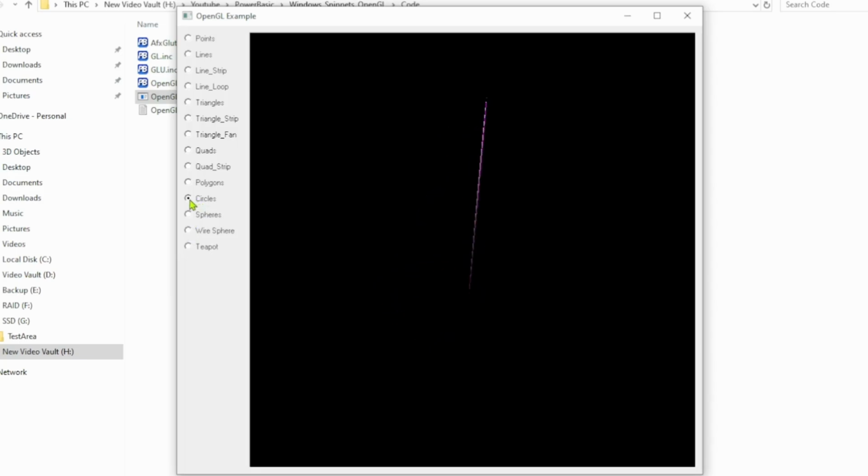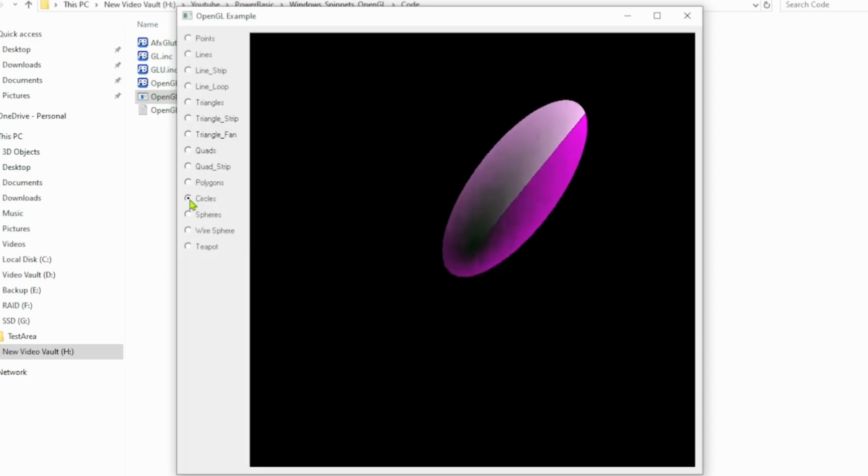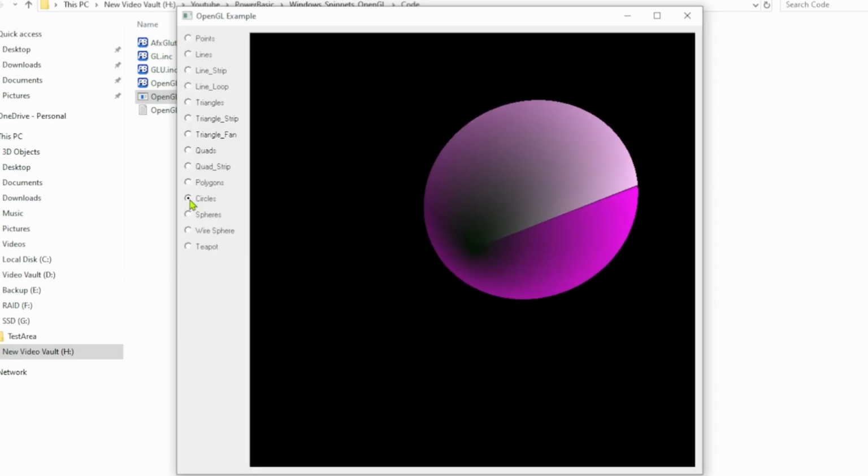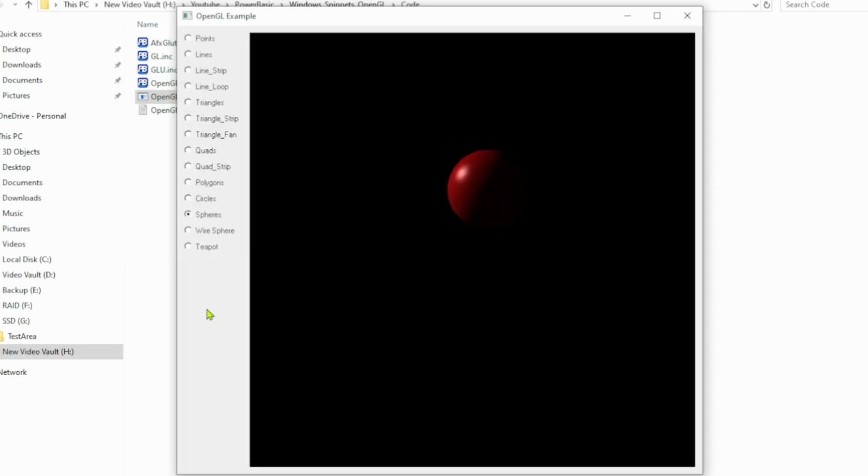We can specify a circle quite easily, and this one has a nice gradient fill. The next one is spheres. In this case, it appears as if it's a billiard ball. We have incorporated lighting and shading on this one to give quite a realistic rendition of a sphere. And the final one is teapot. What would a 3D demonstration be without the traditional teapot shape?